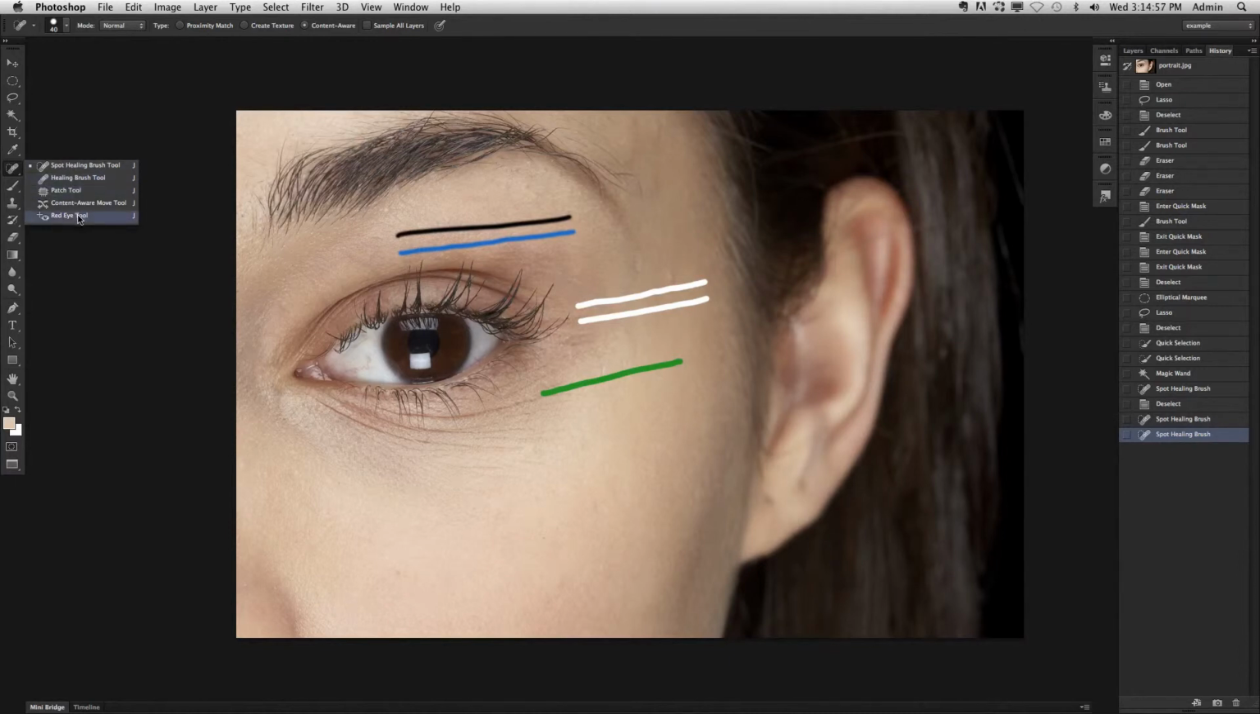The red eye tool obviously will get rid of red eye, and we'll talk about how the healing brush is different from the spot healing brush tool, and the patch tool is different from that, but they all have some similarities, and we'll get into those in a later exercise.